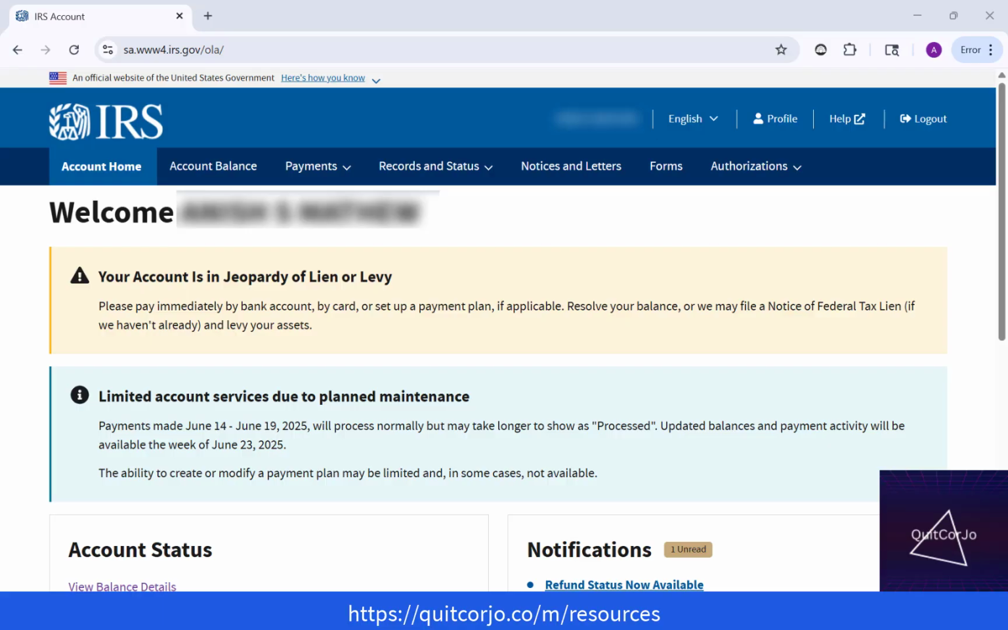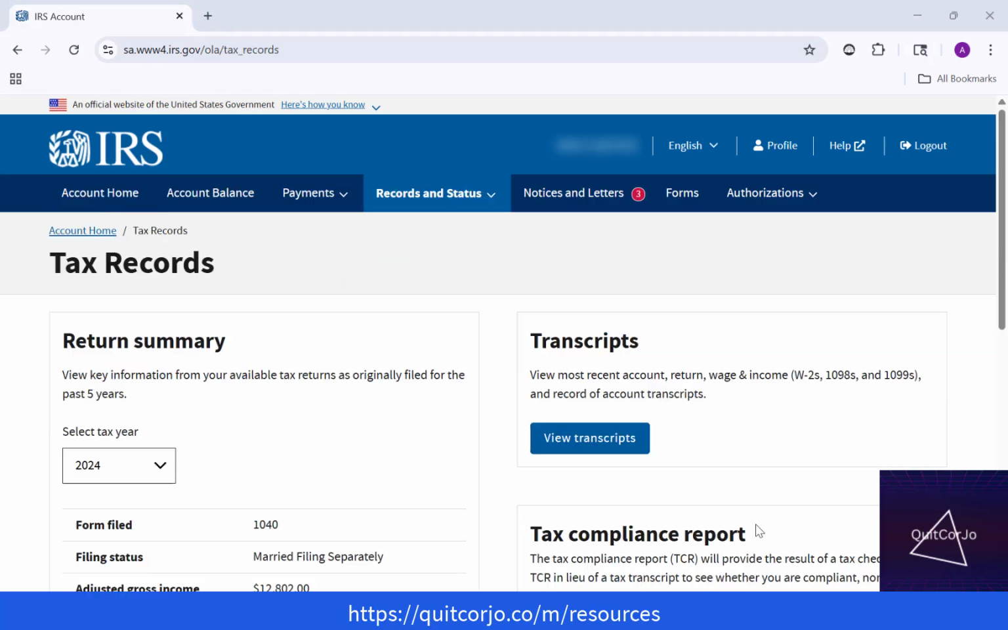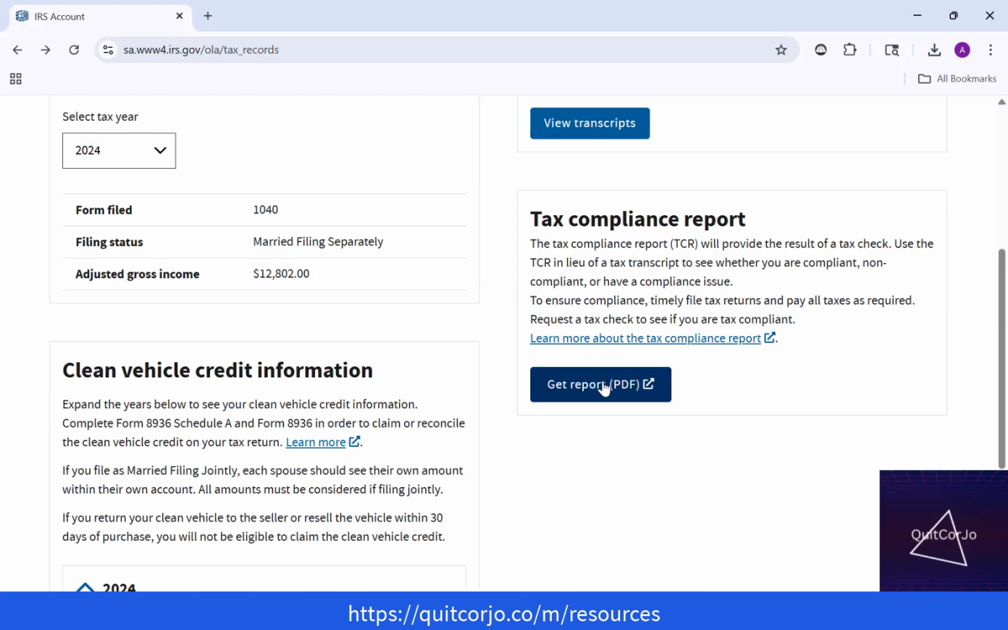Once you're signed in, you will see several tabs at the upper part of the screen. Click on the tab that says Records and Status. Then, on the drop-down list, click on the option that says Tax Records. Under Tax Records, you will see a section for Tax Compliance Report. Click on the button that says Get Report.